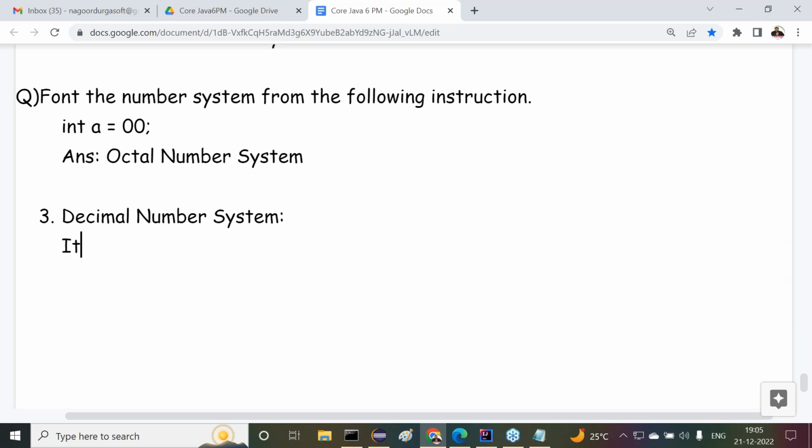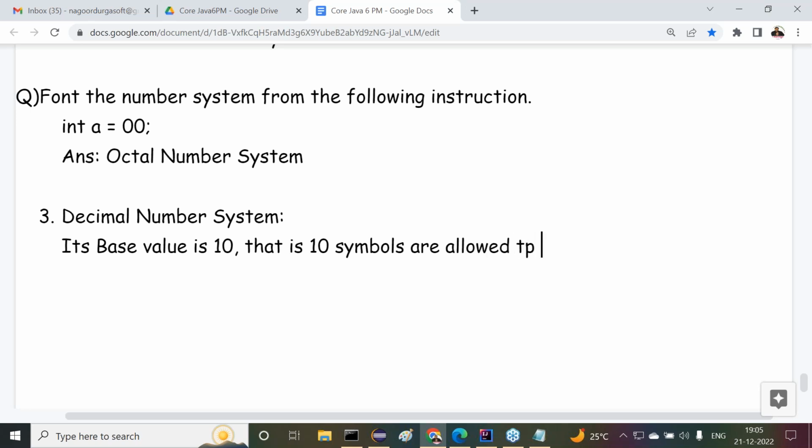Third one: it uses a base value of 10. What's the meaning of it? That is, 10 symbols are allowed to represent numbers. Its base value is 10, meaning 10 symbols are allowed to represent numbers.